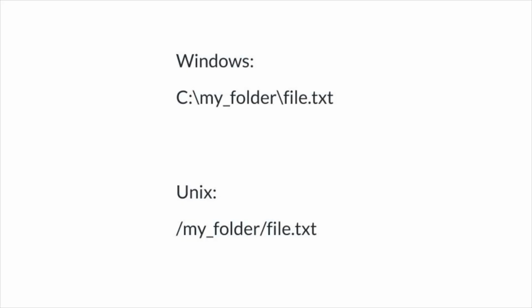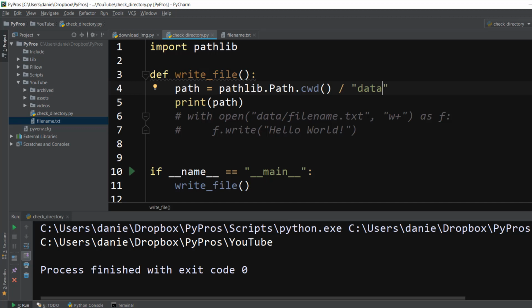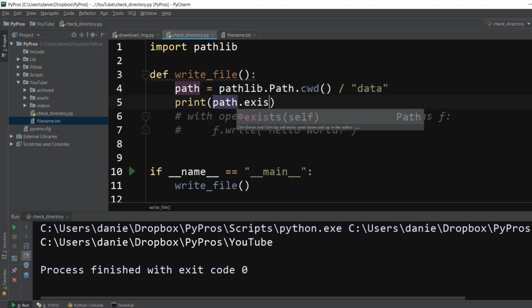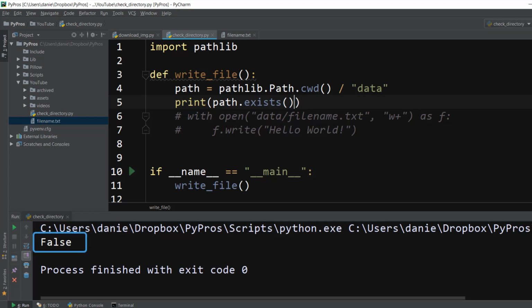The nice part about constructing paths this way is that it doesn't matter if you're on Windows, which utilizes a \, or Unix, which uses a /. It will output correctly depending on your operating system. If all we wanted to do was to check and see if the directory existed, we could use the exists method, which will return a Boolean.